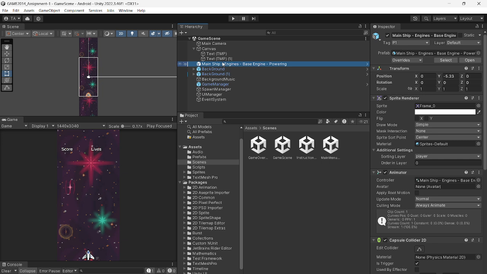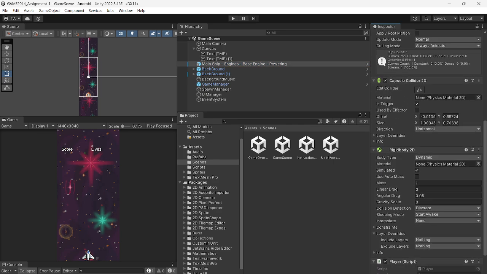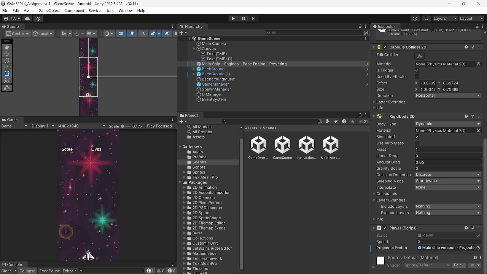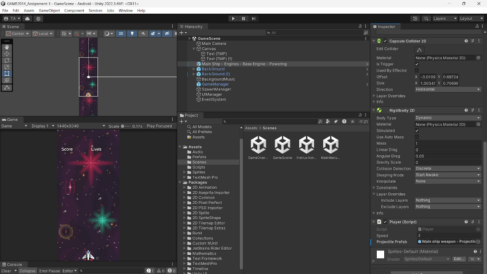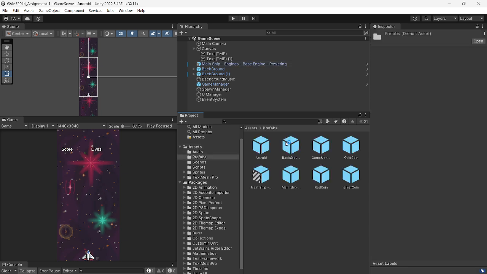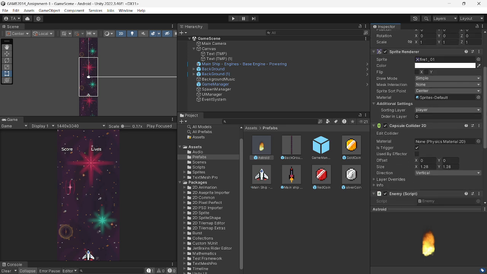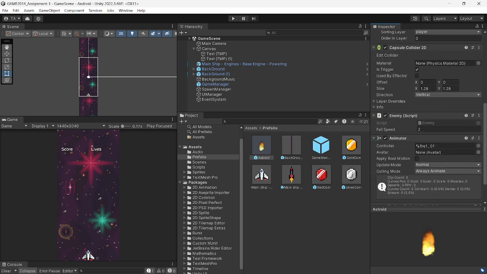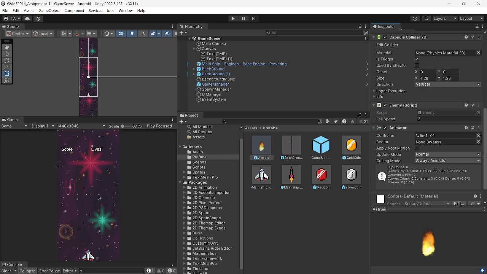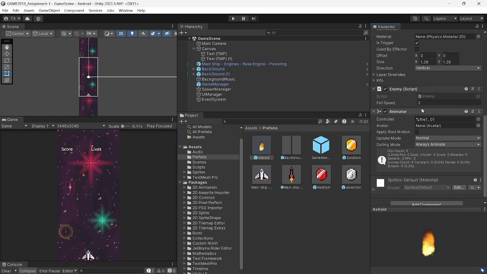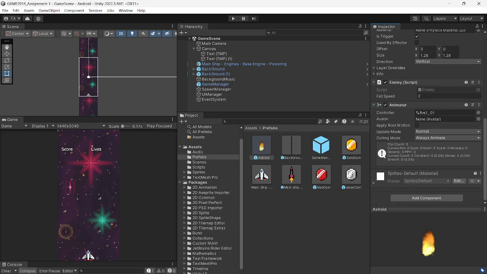This is our player. Player has a capsule collider, a rigid body with no gravity because no physics. And then the player script. And then we have our prefabs. So our asteroid, which is more like a fireball, but it's the sprite I could find. So we have our enemy. We could change our fall speed here.